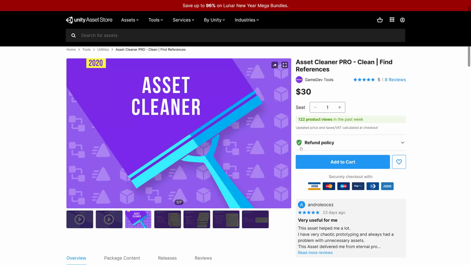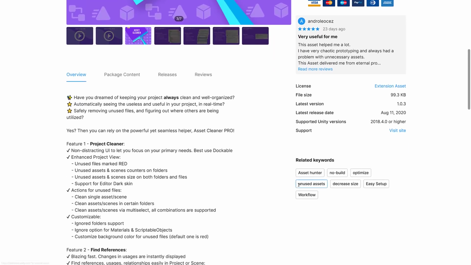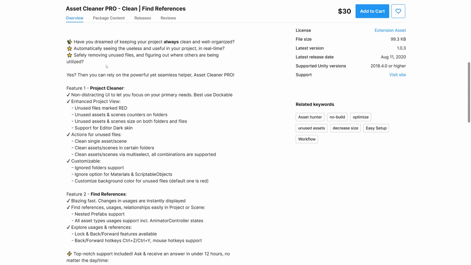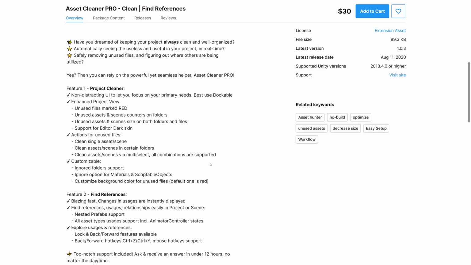And at this tier, number 1, we have Asset Cleaner Pro. This basically is for cleaning up stuff that is unused, that kind of makes a mess of your project. This will help you through. So you've got Project Cleaner, and then we've got Find References. Find References uses relationships easily in projects or scenes. Nested prefabs, I can't speak today, are supported in this case.